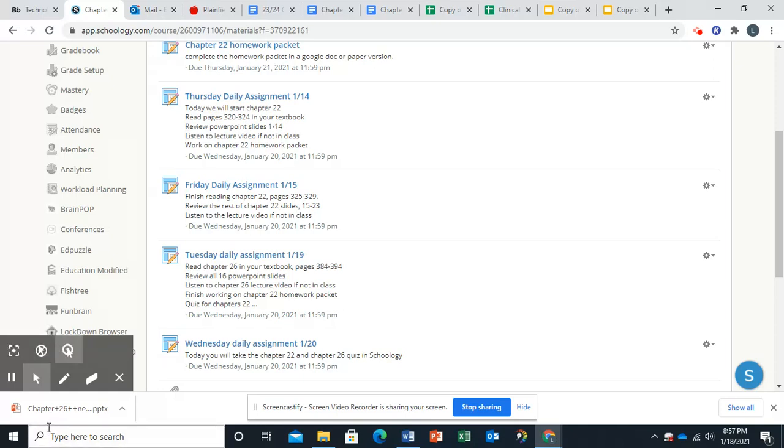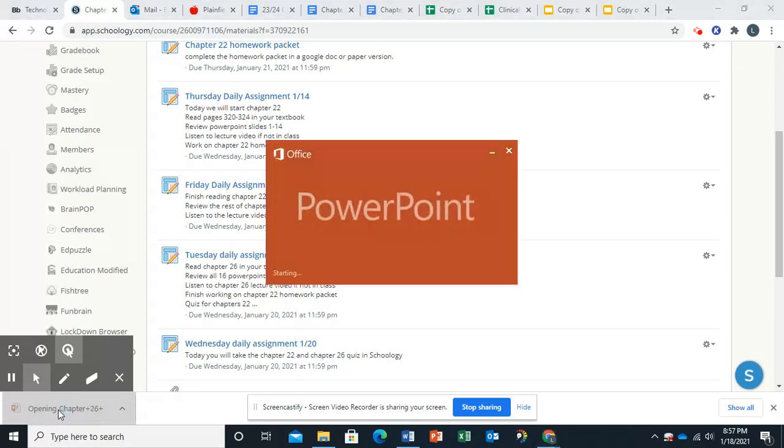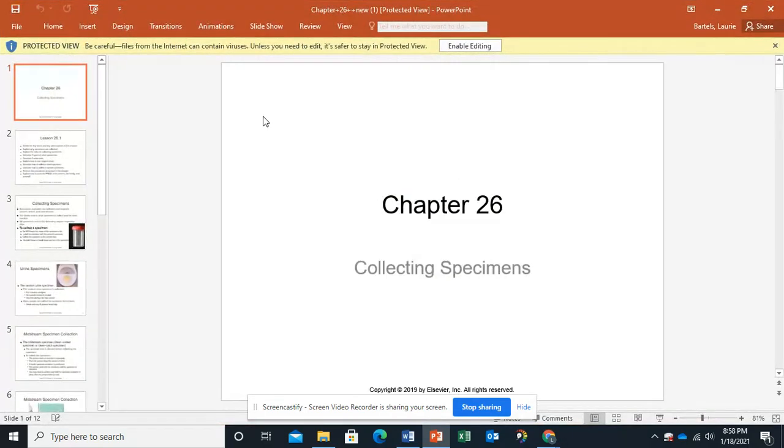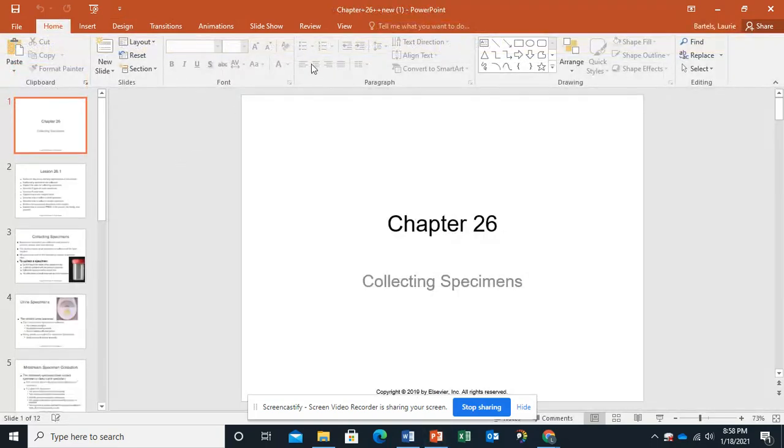Okay, so I'm going to go over to the slides here on chapter 26. So when we're talking about specimens, we can have different types of specimens. You can have a urine specimen where somebody urinates for you. You can have a stool specimen where you collect their bowel movements. We could have like a wound specimen, so maybe some drainage from the wounds.